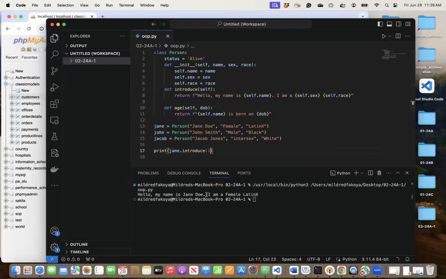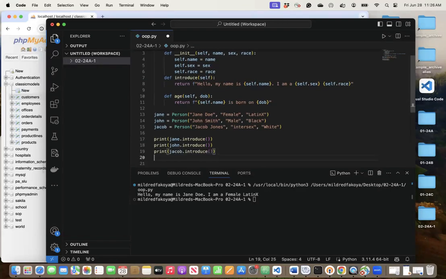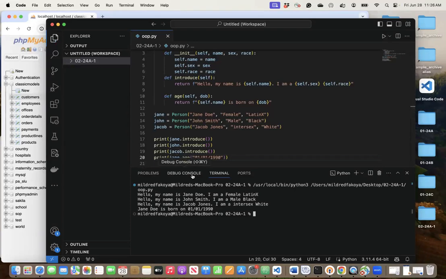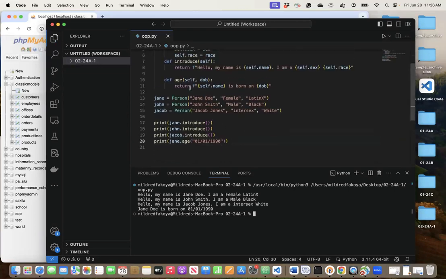So you say, hello, my name is Jane Doe. I am a female Latinx. What we want it to return here, because we are calling the method or the function of this object, we can say print John.introduce, print Jacob.introduce. We can print Jane.age, and then we'll put the date of birth there to tell us when Jane was born. So when we do this, we have the different printed out, and Jane Doe is born on the date of birth there. So you can see how we use the different methods in different statements.